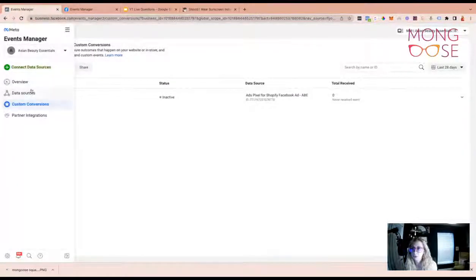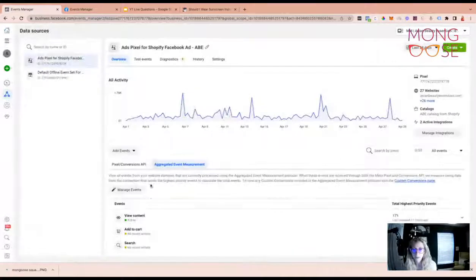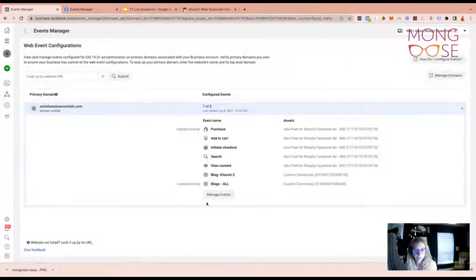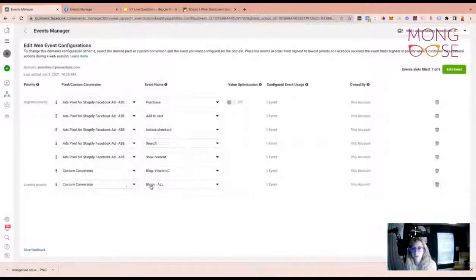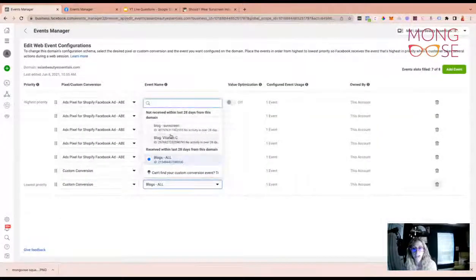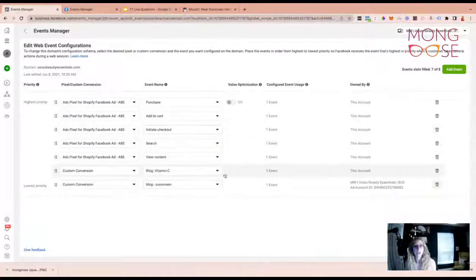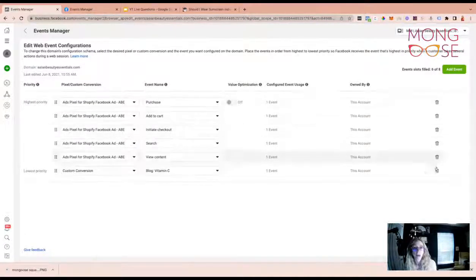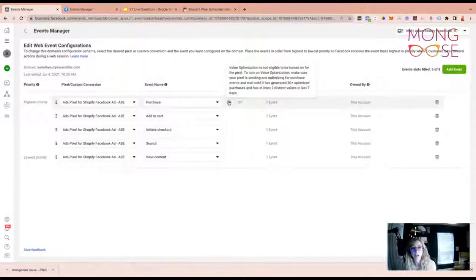So let's go back into where we were. Manage events, we're editing. So here we chose that custom conversion, and you can see that the blog sunscreen is now showing up. So I can say I want to optimize and tell Meta that this is a very important event for me. Because this is a very important event, I'm signaling it as one of my top 8. However, I'm not going to be using that because that's not something we're driving traffic to. Therefore, I'm going to delete this one. What I'm also going to delete is this one, and make sure we're going to turn this one on. So when you turn this on, let me delete more.